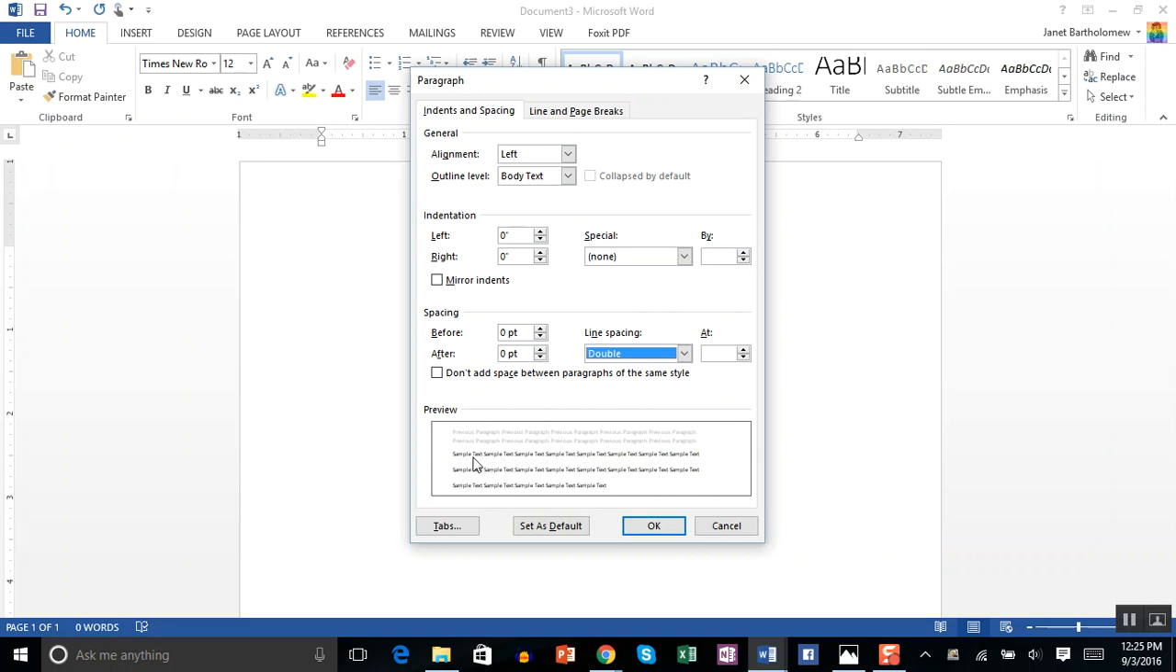So what that'll do is that will give you a line of text and then an empty line and then a line of text and an empty line. And you want that. It needs to be uniform and professional looking and very neat. You don't want extra spaces anywhere. So I'm going to hit OK.